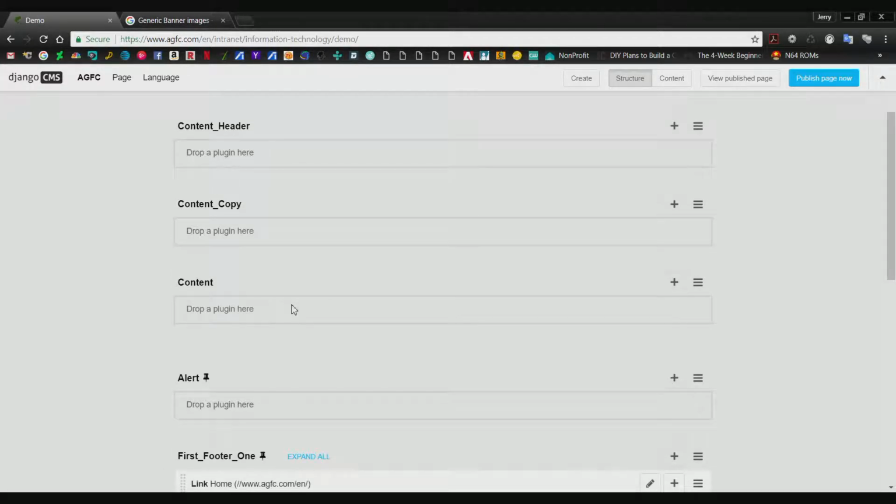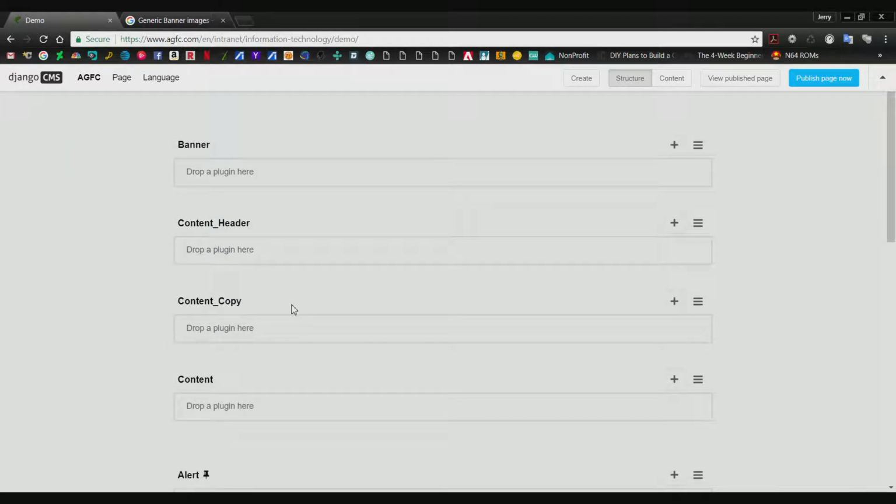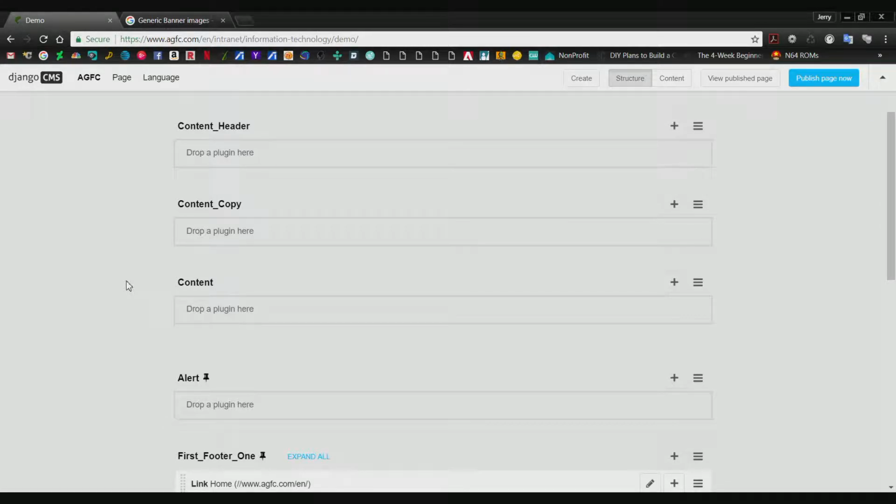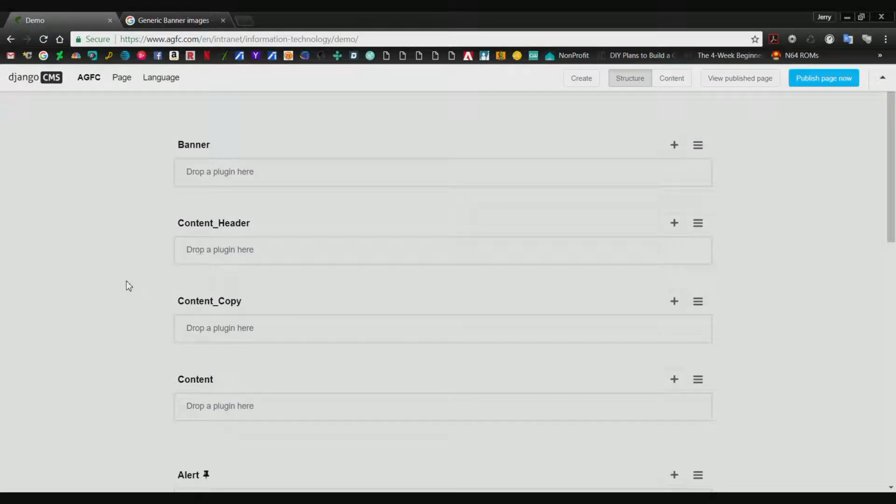Now, earlier in the training that we had back in May, I went over the template structure, but just for a quick refresher, the templates, and this is actually the content template you see here, are the backbone structure to all the web pages, and the templates actually hold the plugins where we can add the content.